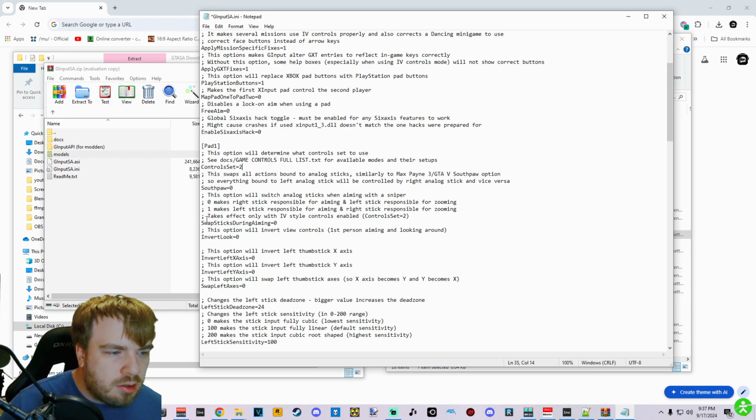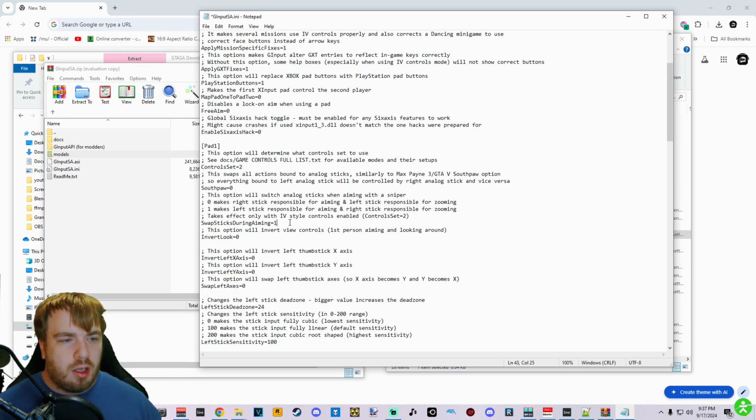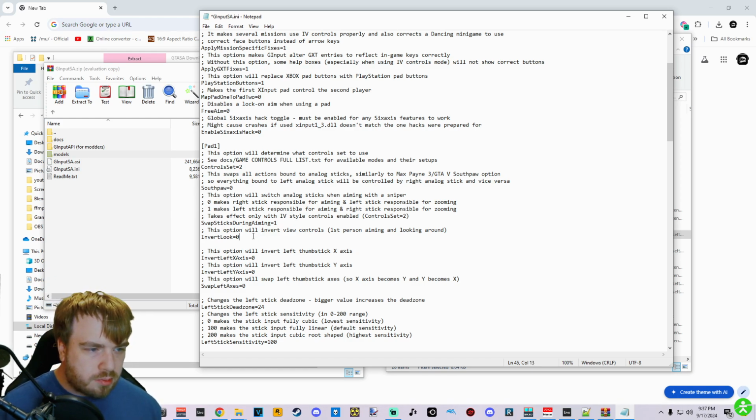Now down here on swap sticks during aiming, I put that as 1 as well. You're only going to be able to do this if you have control set 2. And this is going to basically give you GTA 4 style sniping where the left stick aims and then the right stick zooms in. I don't know why it doesn't automatically do that when you put control set 2, but it's whatever.